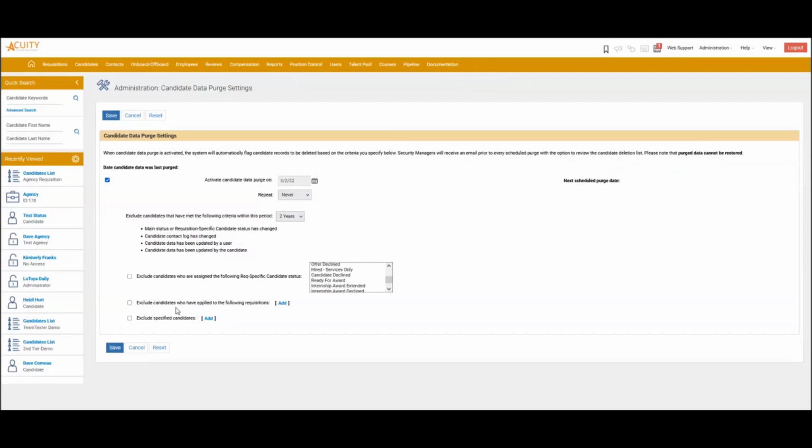Now, what happens after that is a task will generate overnight to provide you with a purge list of the candidates that need to be deleted. So after this has run, an email is sent to all security managers that will inform them that the list of candidates is available. Now, keep in mind that a maximum of 1,000 candidates can be purged at once. So if ever you have more than 1,000 candidates that need to be purged, you're going to have to do this in batch. It will only take the first 1,000, and then you rerun your candidate data purge to grab the remaining candidates.